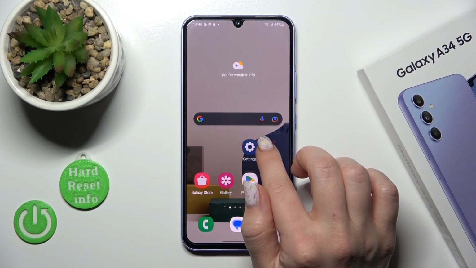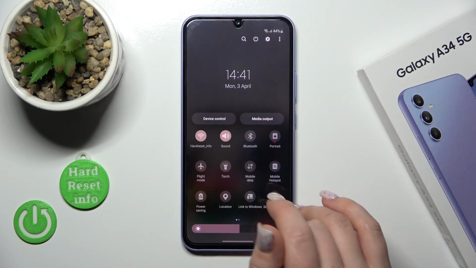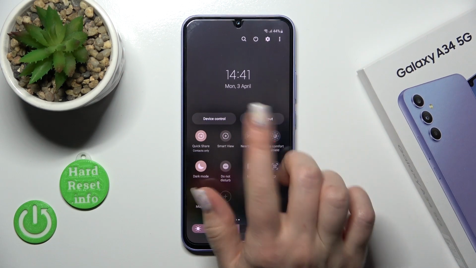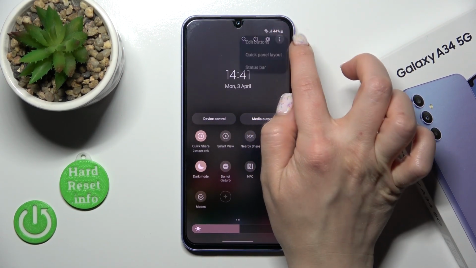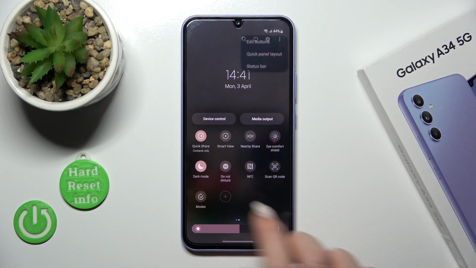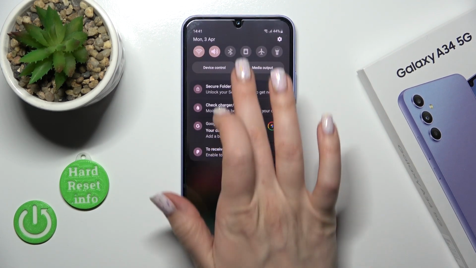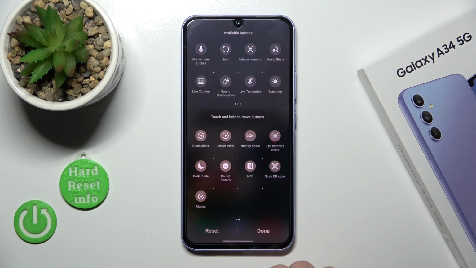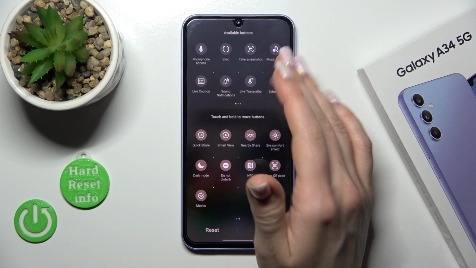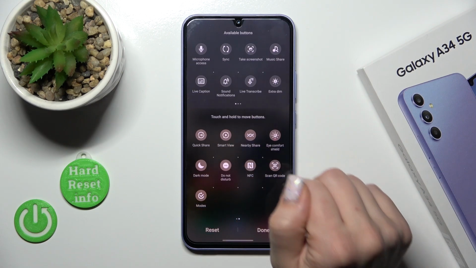So let's first open the notification panel. To add some options, remove some of them, or change their positions, we should click the three dots in the upper right corner and tap Edit buttons, or just click this plus icon. After that, you'll see this up section with all of the invisible options which you can add to the panel.